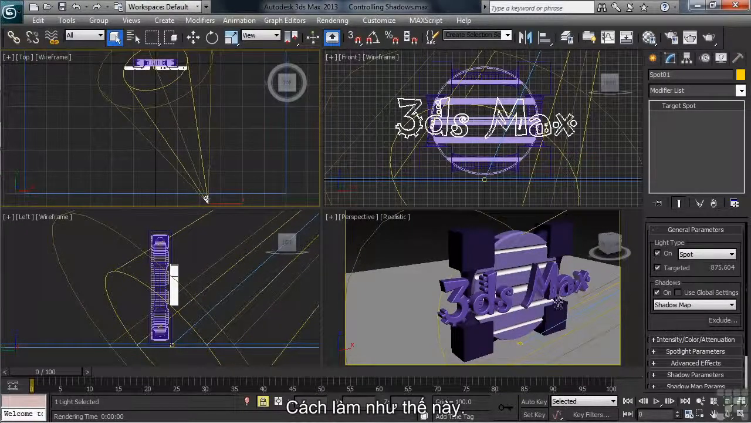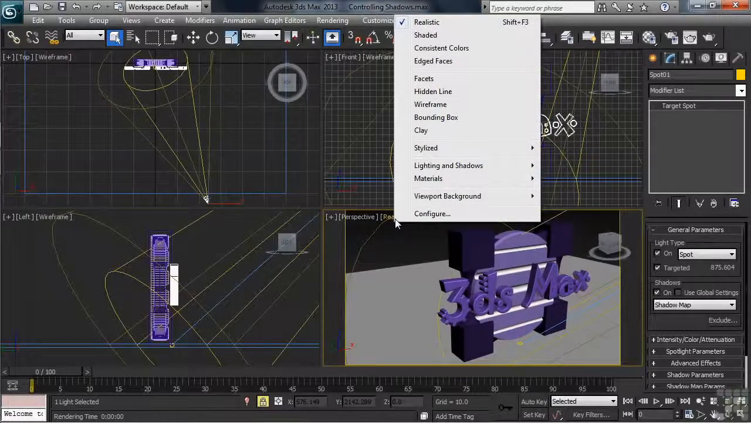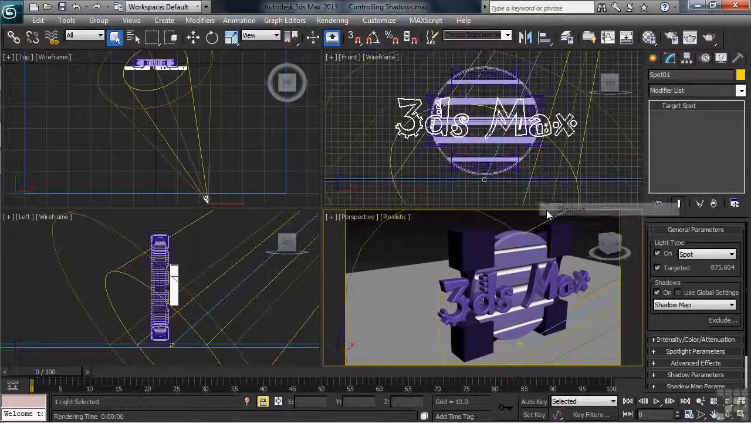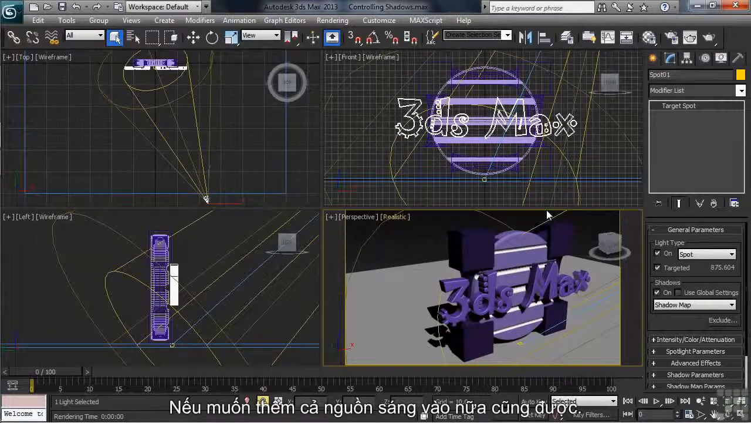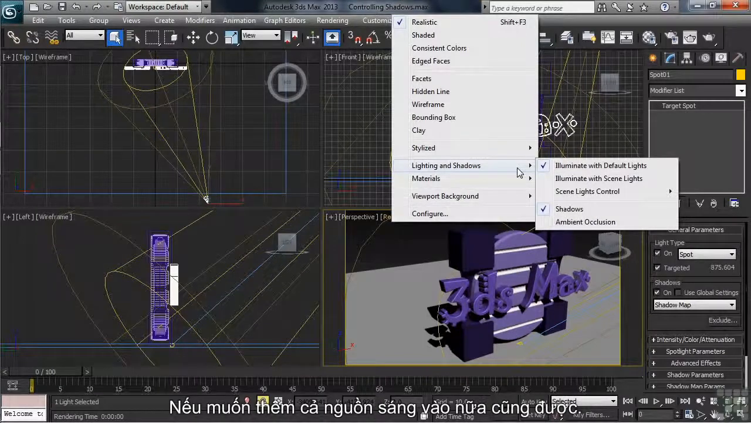In the top left-hand corner of the perspective view, we'll click on Realistic. From the menu, we'll access Lighting and Shadows, then off to the right-hand side, turn Shadows on. If we wanted to see the actual light that we've created in action, there's a control for that too. Back under Realistic, this time we'll choose Lighting and Shadows, then Illuminate with Scene Lights.